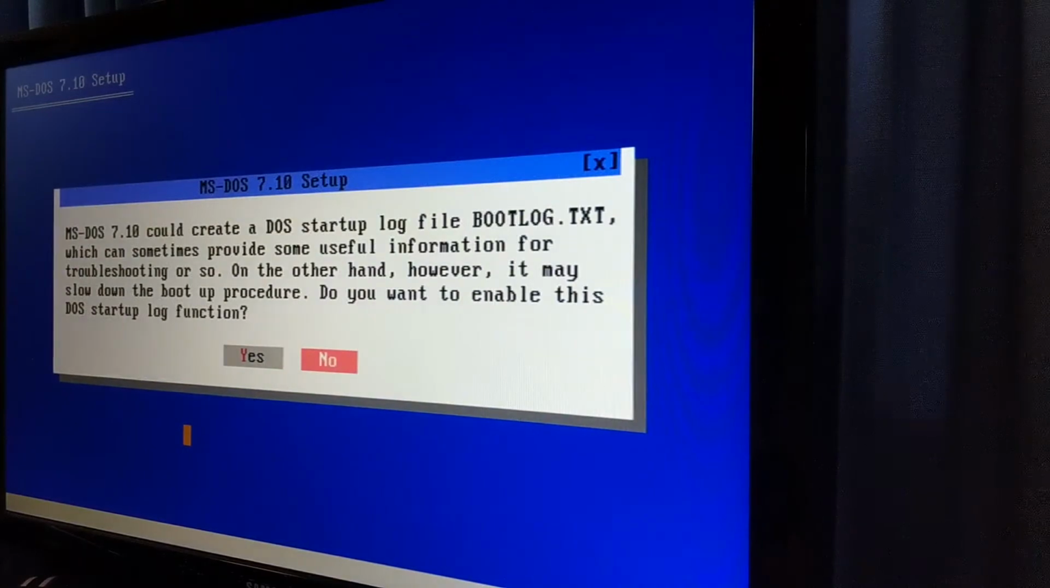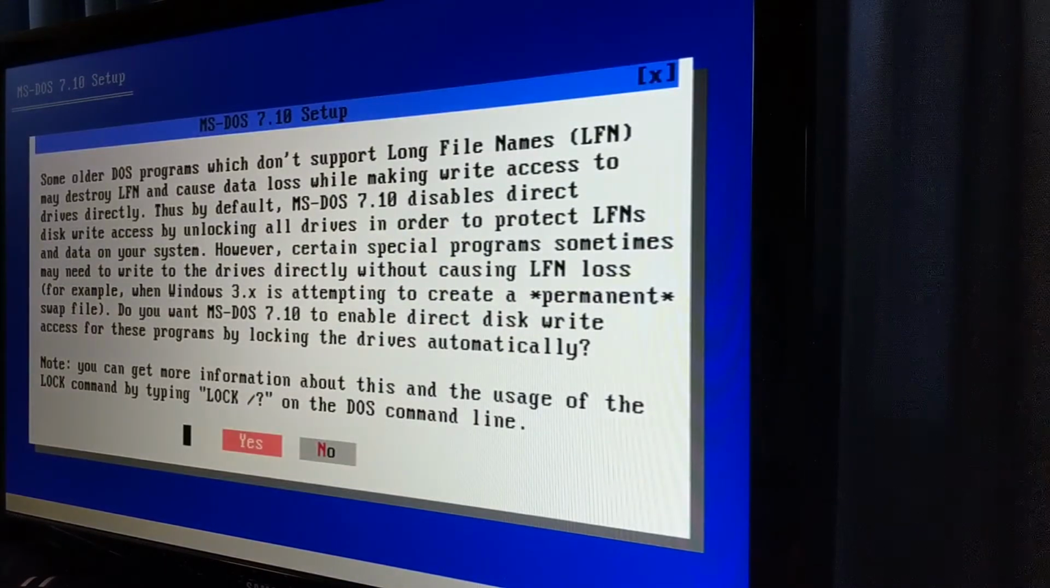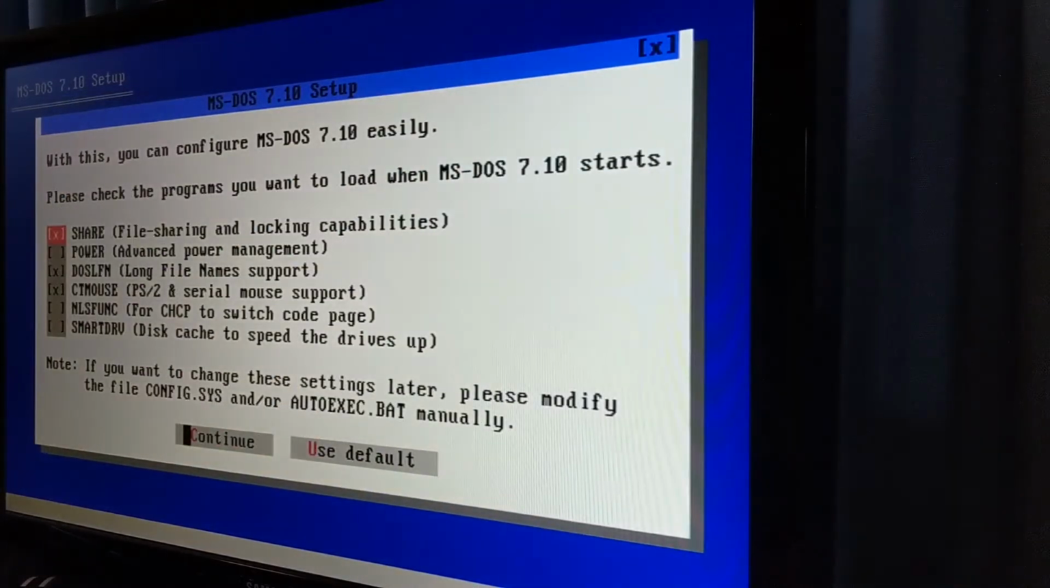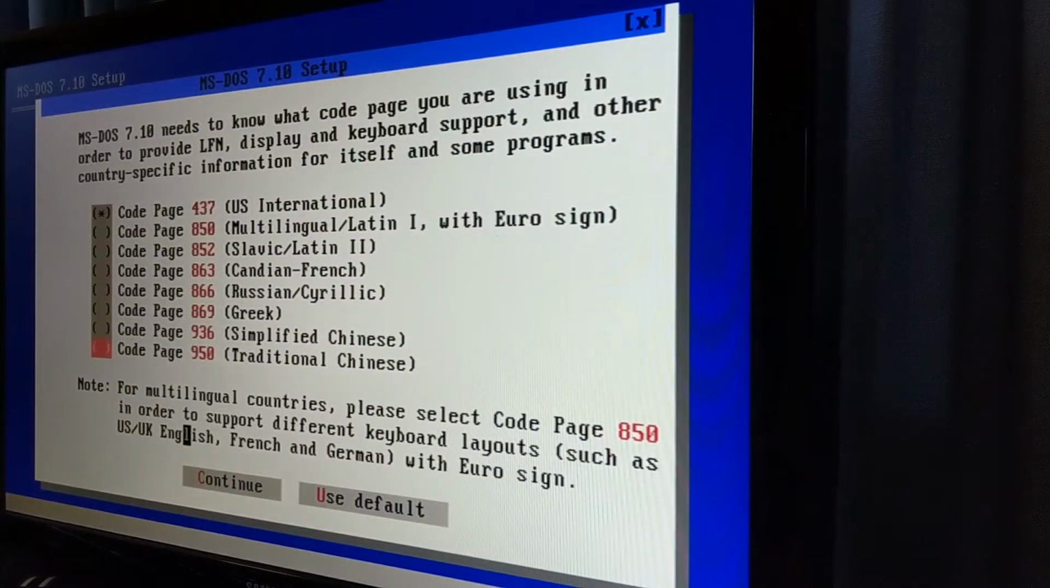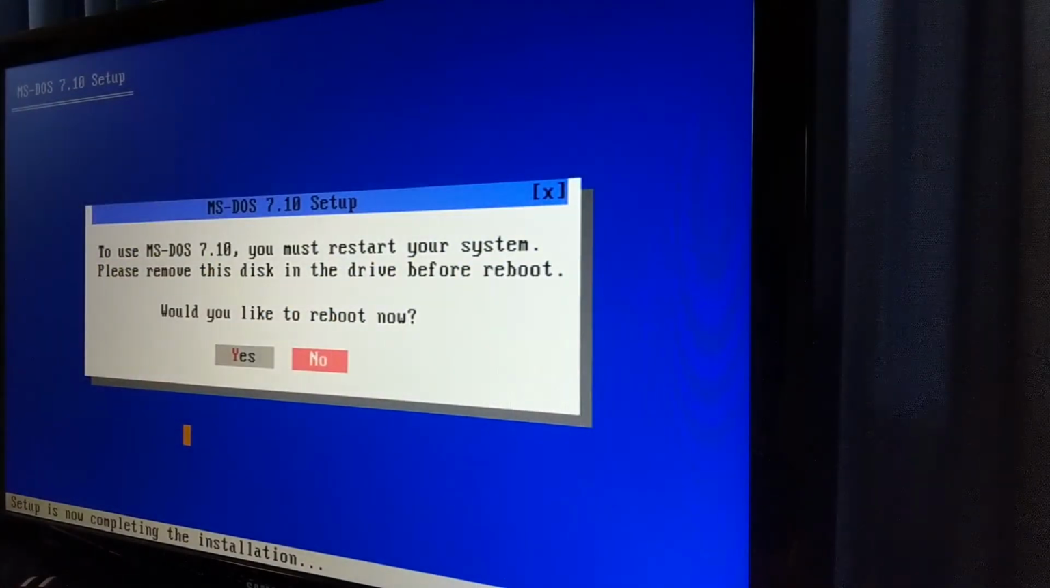No, I do not want the DOS startup logo. That defeats the purpose of having DOS. I do like the boot log though. Yes, I'd like to enable SmartDrive. And we should be good. Alright, now we'll insert the Windows NT 4 disk.